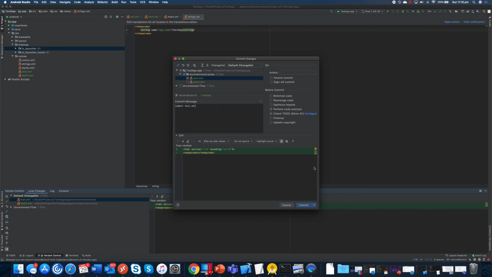Now, you have a few options here. You can either just commit, which will commit it to your local version of the project, but not online, or you can do commit and push. I'm just going to commit it locally.